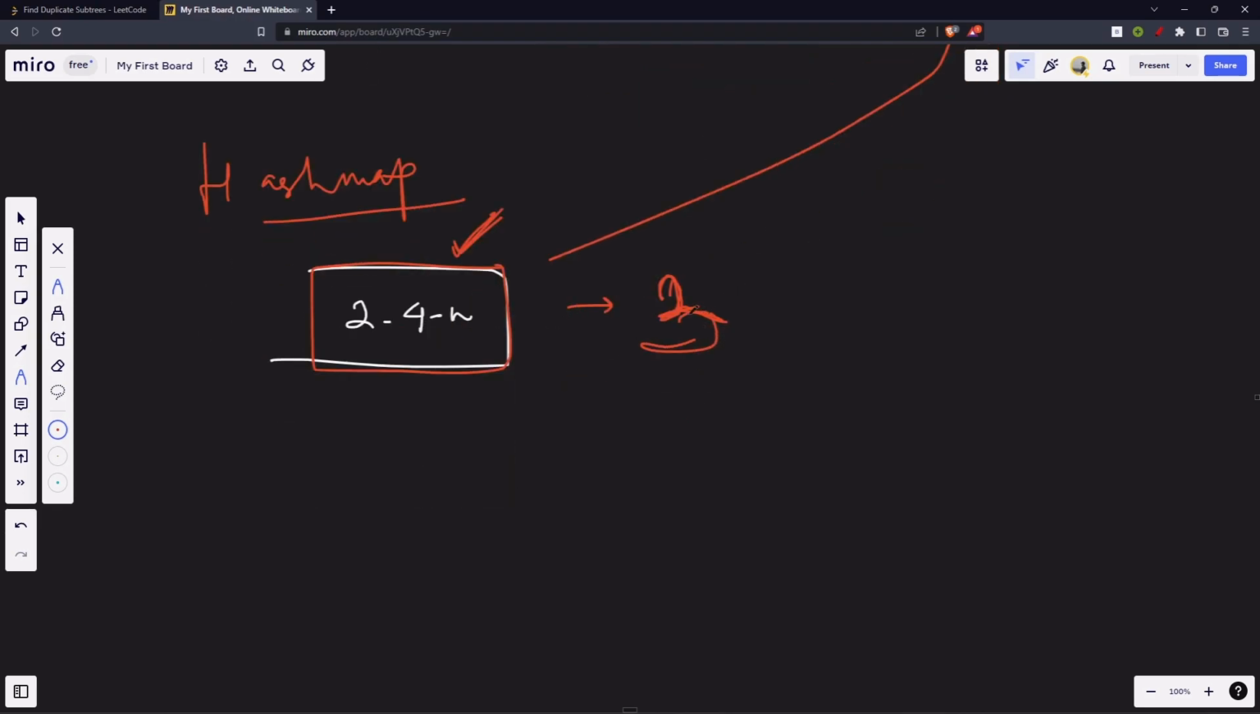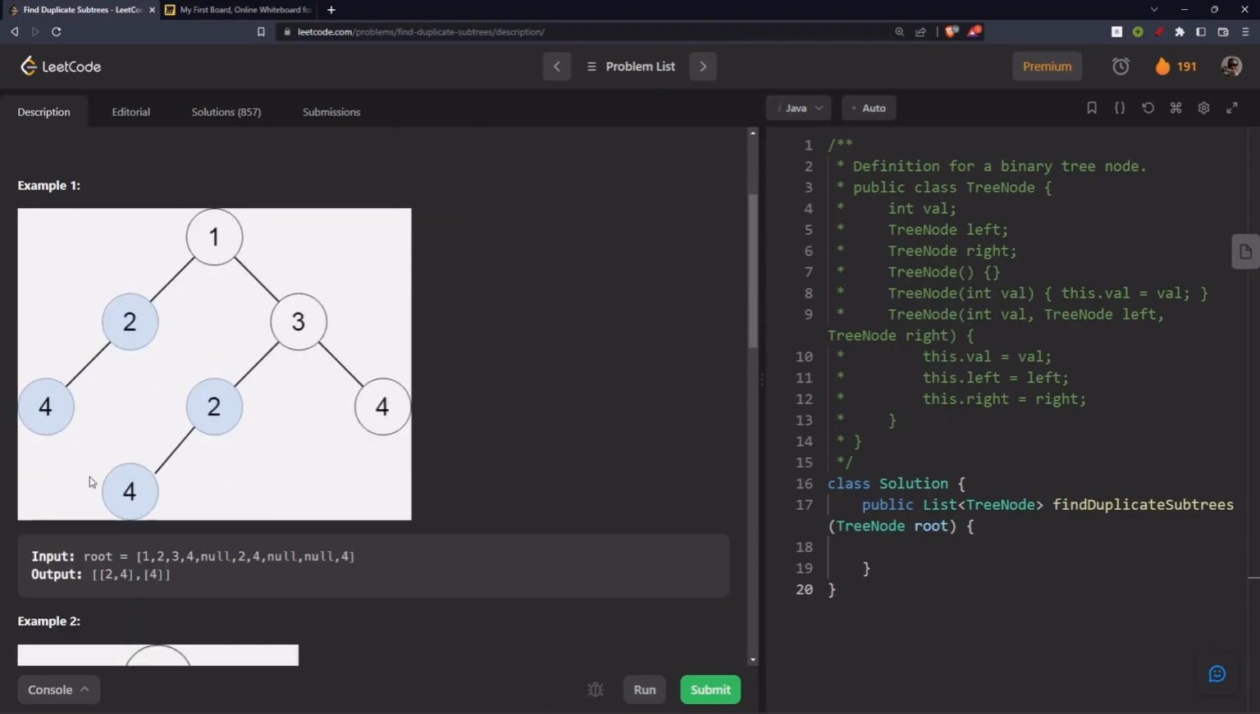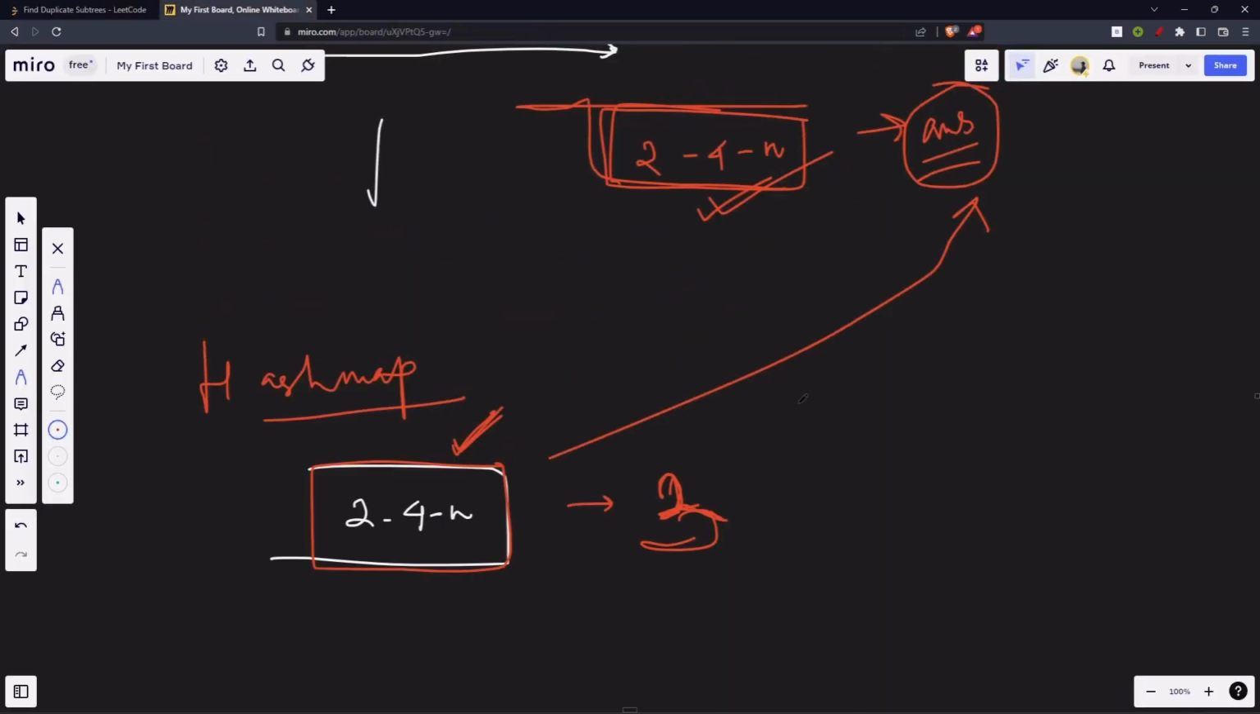There can be more, right? Like as we saw in this example, we have 4, 4 and 4, right? But that doesn't matter. As soon as we have found at least 2, that means we have a duplicate, we right away add it to our answer.